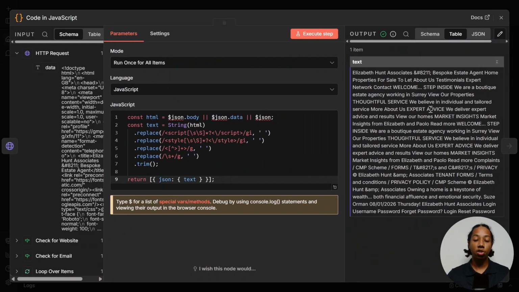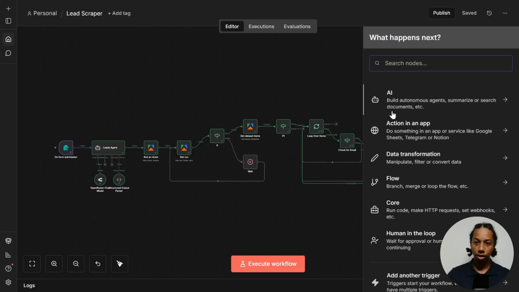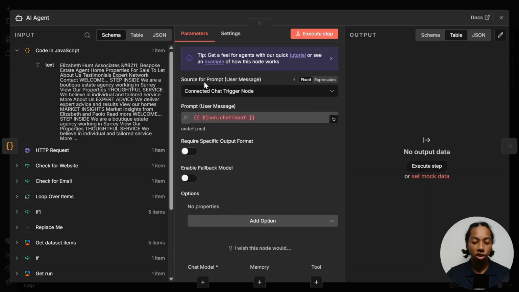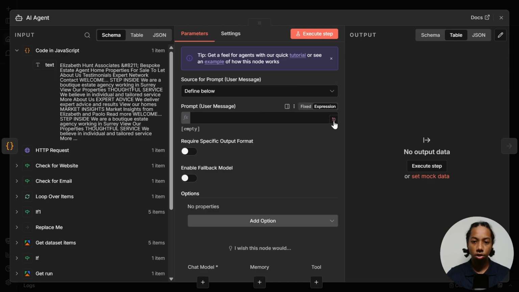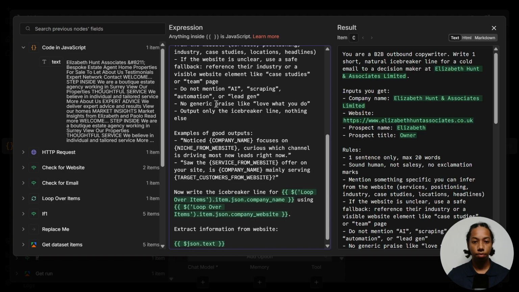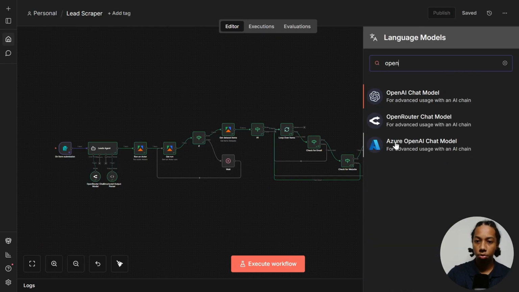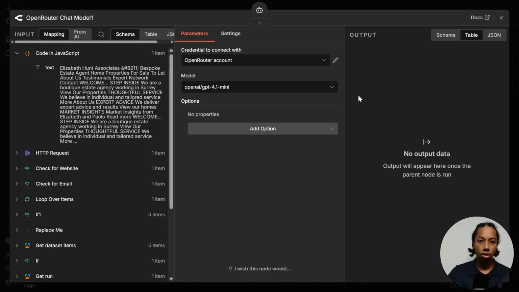And the next thing we can do with this content is that we can create an icebreaker line with an AI agent. So we're just going to go ahead down here, add another node, and we're going to add an AI agent. So we're just going to change our prompt source to define below. We're going to make sure this is on expression. And now we're just going to paste in our prompt right here. And now we just need to give our AI agent a chat model, so we're just going to add that now. Let's type up OpenAI. And because our credentials are already set up, we don't need to do that again, so we'll just leave it on GPT 4.1 mini for now.